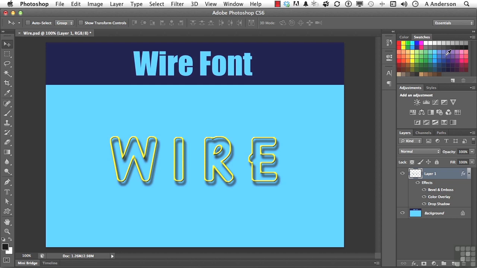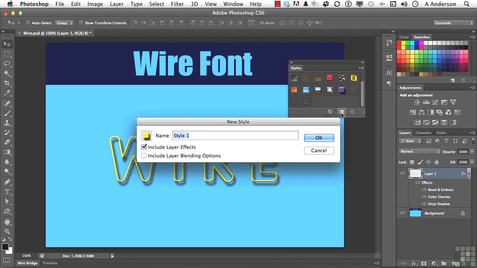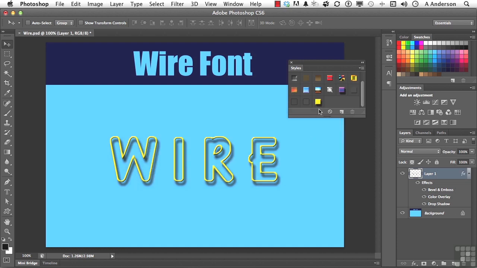Let me do one more thing here. I like this style, and I spent a lot of time working on this style, and I want to keep this style. So what I'm going to do is go into the Styles panel right here. Let me bring that out. Without doing anything else, I'm going to click this button for a new style based on the layer that I'm in. Let's call it Wireframe. We do want to include the layer effects, not the blending modes. Click OK. And there it is.